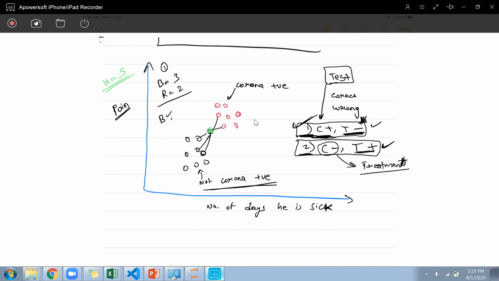Now what if I set a threshold of 4? Here black is 3 and red is equal to 2, and here it will be undecided. It will say that I don't know, I cannot predict. It will just say that I cannot predict.